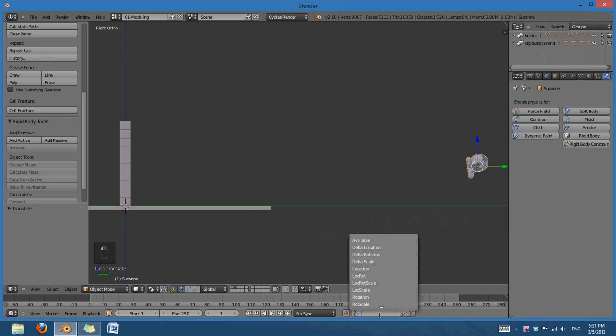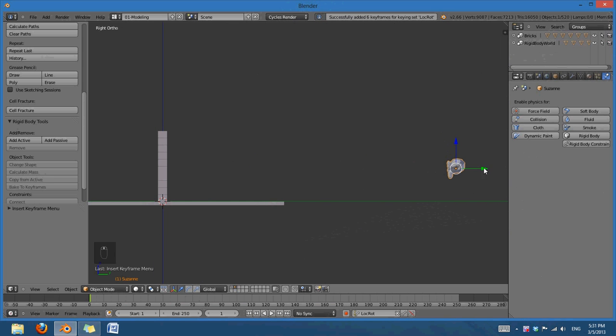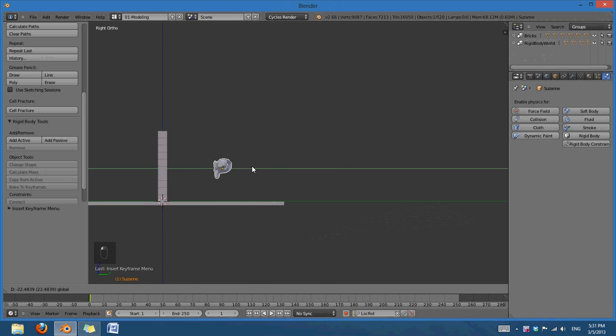Okay, so I'm going to change this keyframing here to location rotation. And then when I press I, it'll automatically add a keyframe for location and rotation, and I don't have to go through that whole menu thing. So then here, I'm going to rotate it a bit.